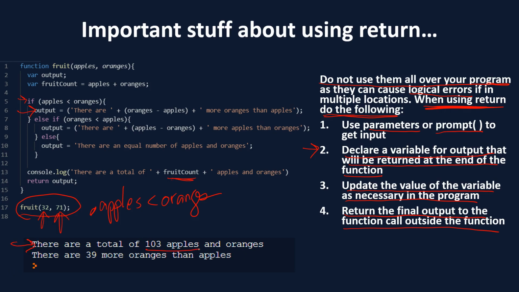There are a total of 103 apples and oranges, since 32 and 71 is 103. And then it does the calculation where it subtracts apples from oranges right here. So if you subtract 32 from 71, you're going to get 39. Is that right? 71 minus 32 is 39. Yay.